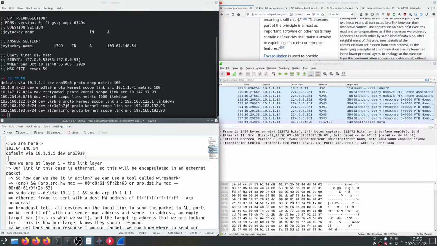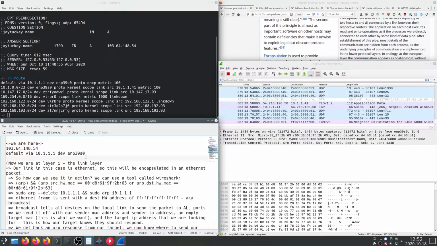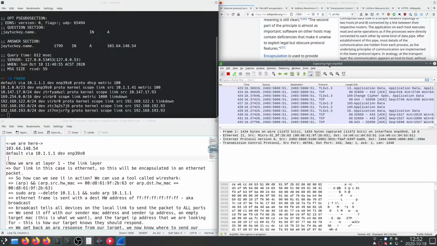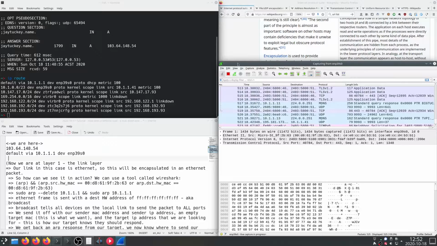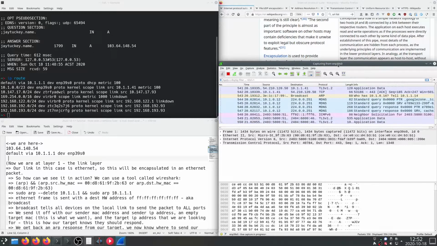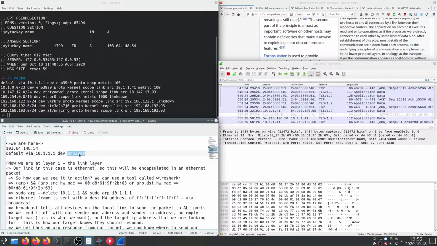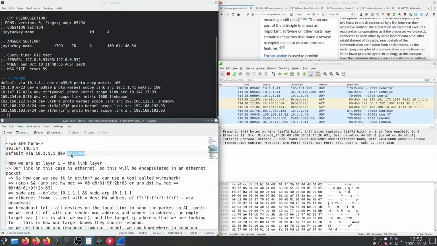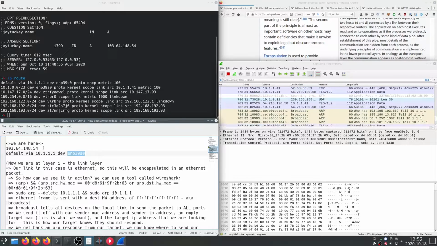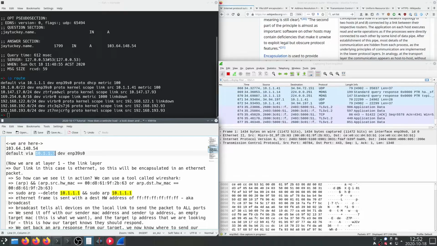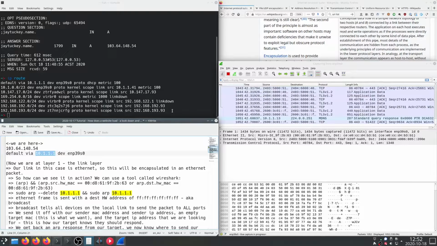So to actually see the data packets in action, I have here a tool called Wireshark, and Wireshark is capturing from ENP39S0. As you recall, ENP39S0 is the device, or the Ethernet interface, that we are talking on. This is the interface that we're going to be performing ARP on to find the Ethernet address of 10.1.1.1, the router that we want to send our packets via.